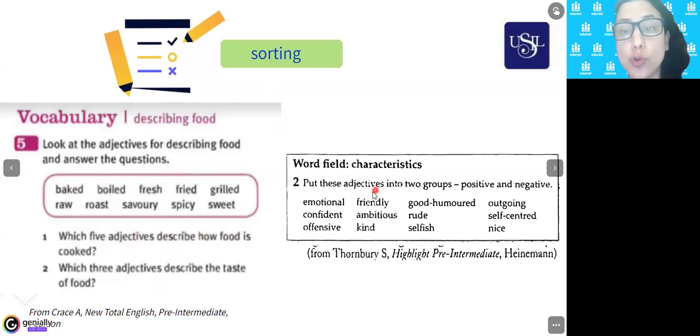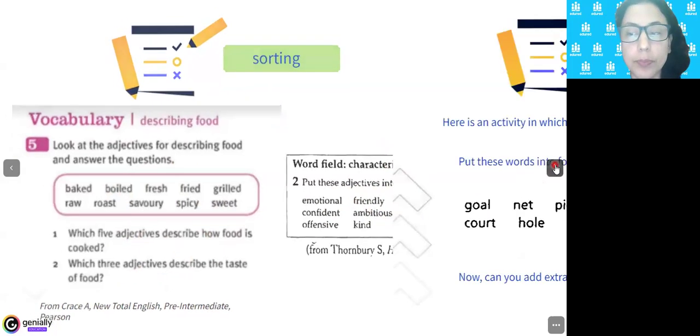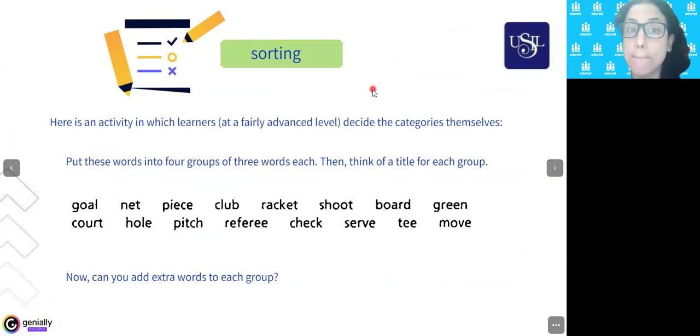Here we have to sort the adjectives, positive and negative. So again, students have to think a bit more here and categorize. In these exercises, the book is giving the categories. But if you want to make it a little more difficult, you ask your students to categorize themselves. This is for more advanced levels. You give them words and you tell students, categorize this in 3 groups. Teacher, but how can I categorize? Groups of what? You decide. You decide how you're going to categorize this.